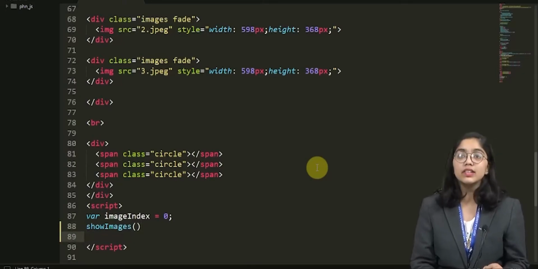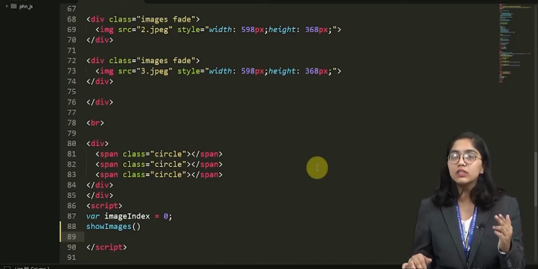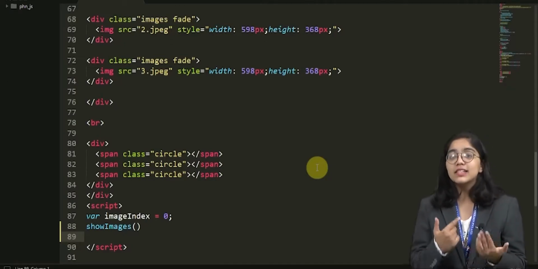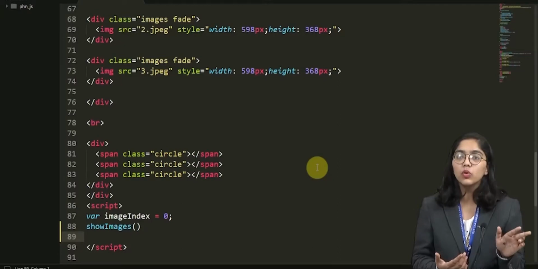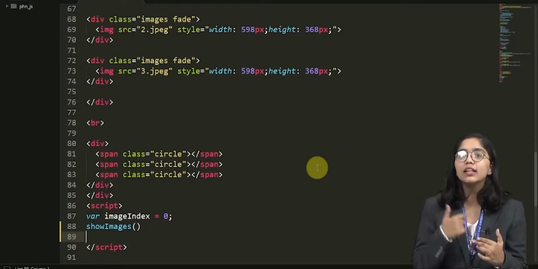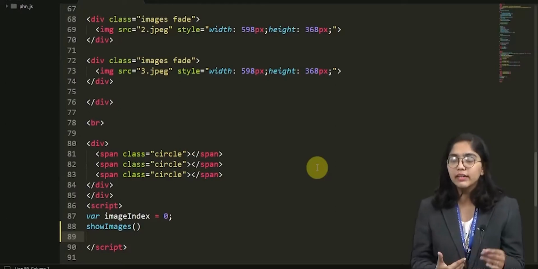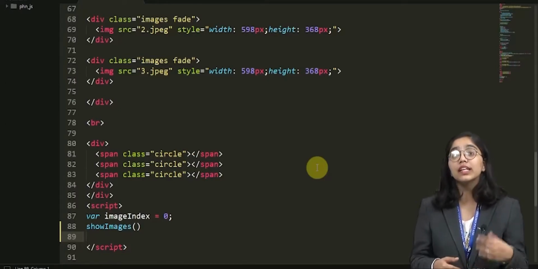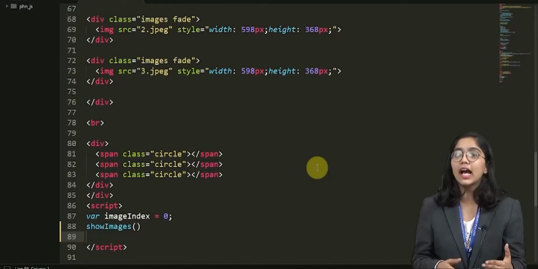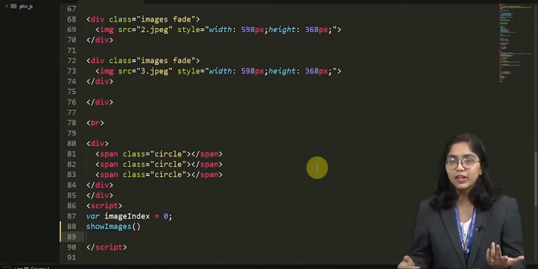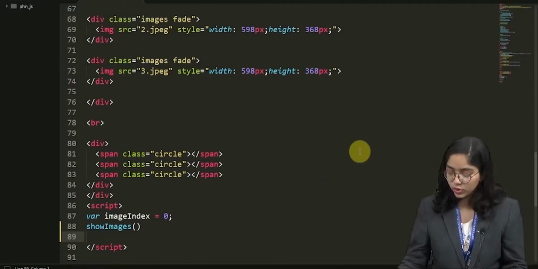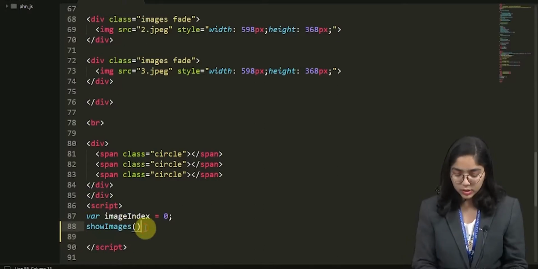The reason here is I don't want it to go line by line. The reason I am calling it here is so that it reacts fast. Since it's a scripting language, we know it goes line by line and then executes. Now since the showImages function would already be created, it is going to react faster. It knows that it has to implement showImages, right? So showImages and then a semicolon.